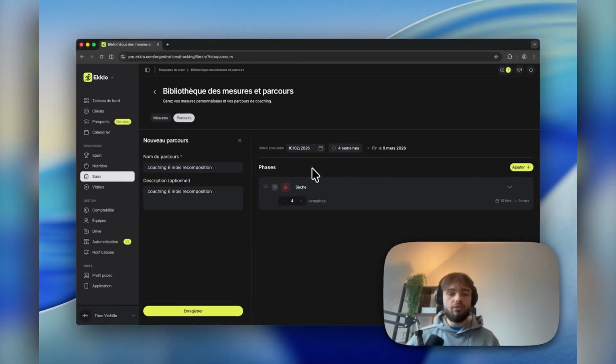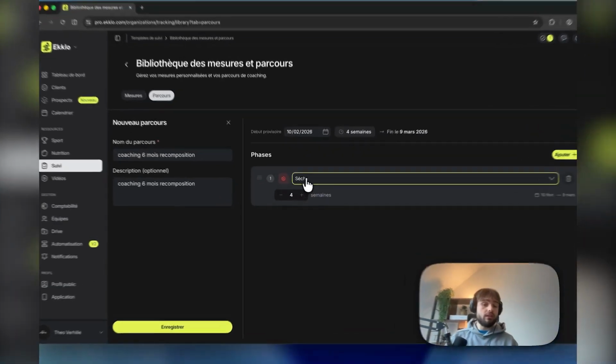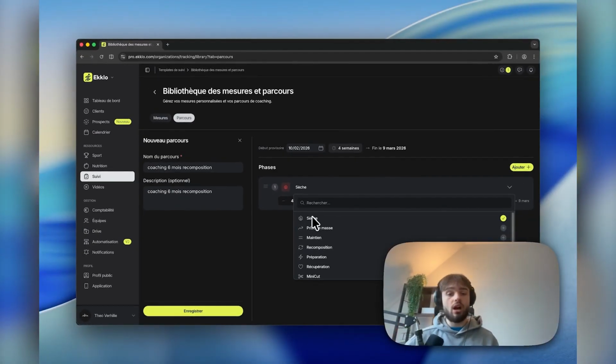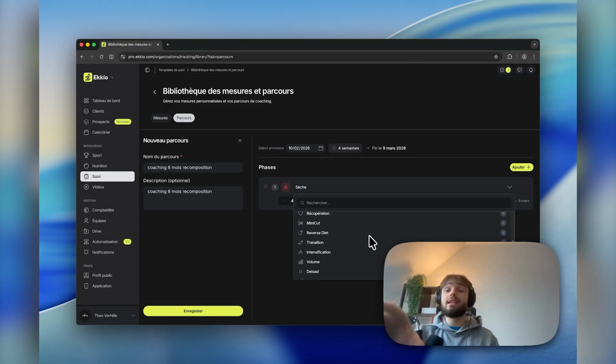Then on the right, we'll have 2 elements. We'll have the phases and provisional start. What are the phases? Well, they're the phases that are relevant as the weeks and months go by. For example, we'll have a cut phase, a mass gain phase, a maintenance phase, recomposition, preparation, recovery, mini cut, and so on. We'll have plenty of interesting phases that you can set for your clients.